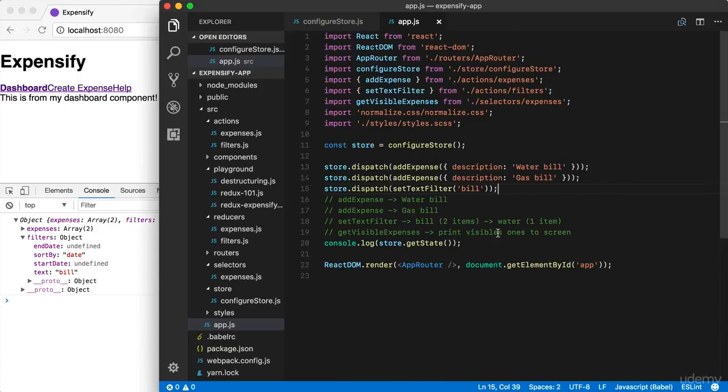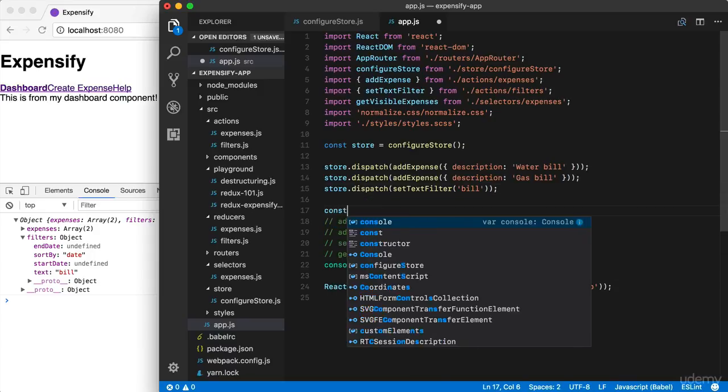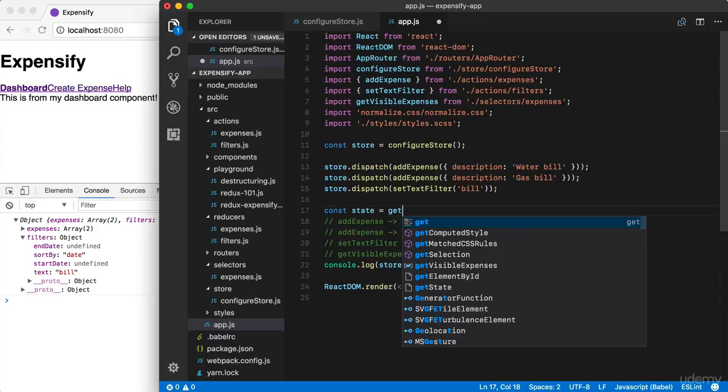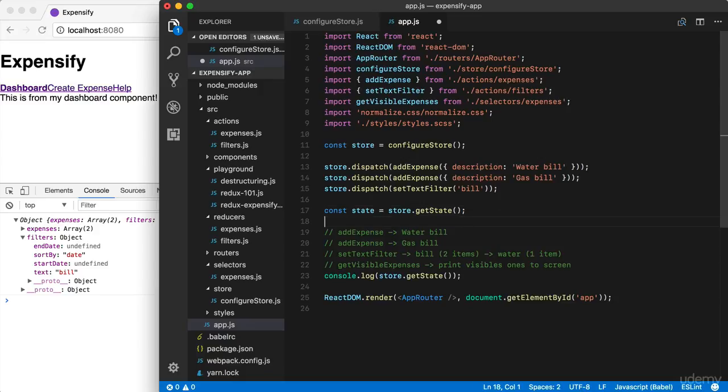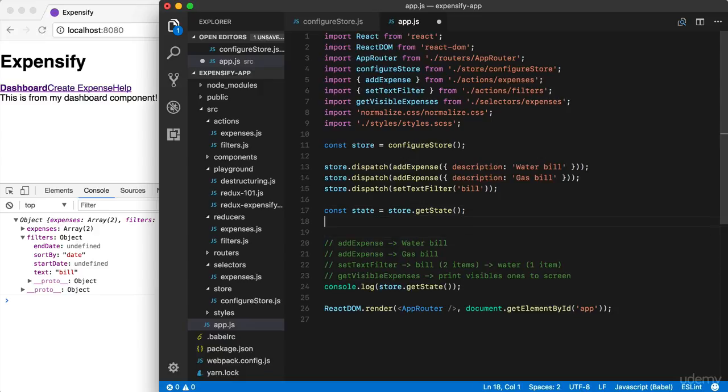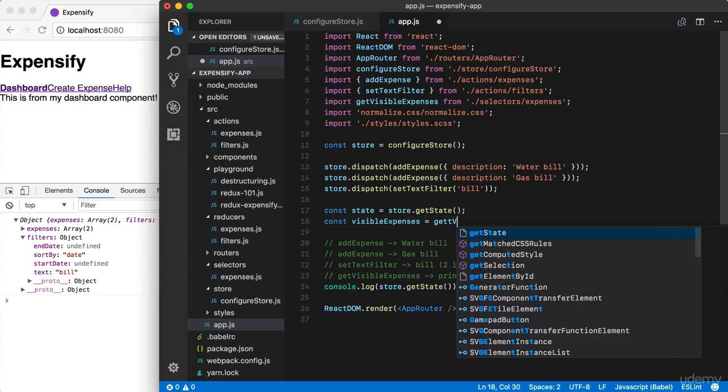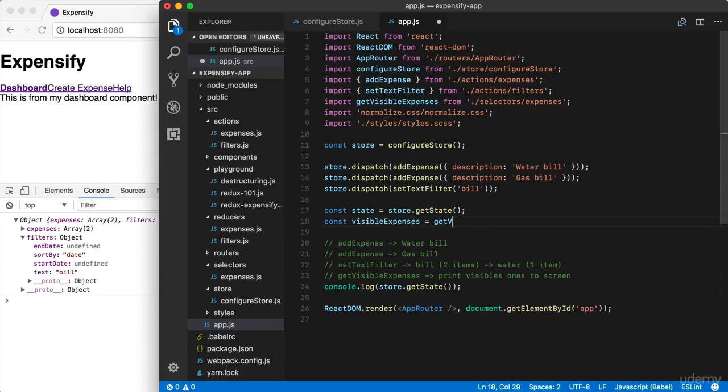Now we actually want to get the visible expenses. So we're going to go ahead and do just that. I'll make a const called state, and I will use store.getState to get the current state. You could have also put this in a subscribe call to be reactive. Either way works. And right here, we are going to create a const for the visible expenses, and we are going to set this equal to whatever comes back from getVisibleExpenses. So we're going to call that function. We're going to get the return value and we'll eventually print it to the screen.